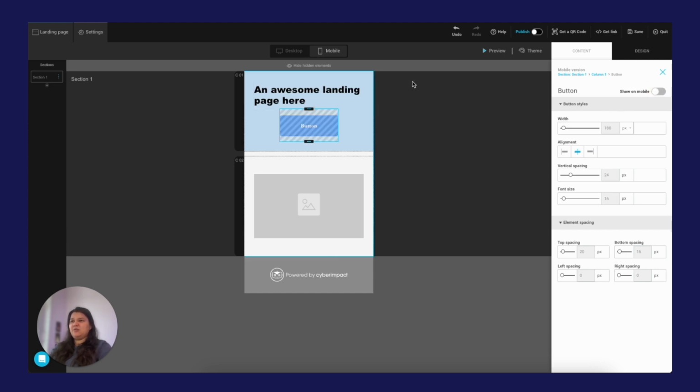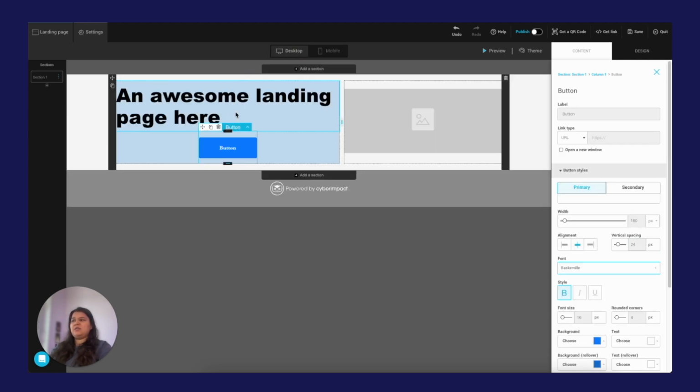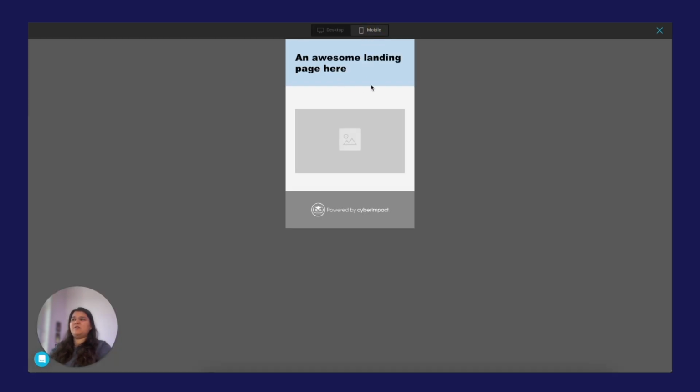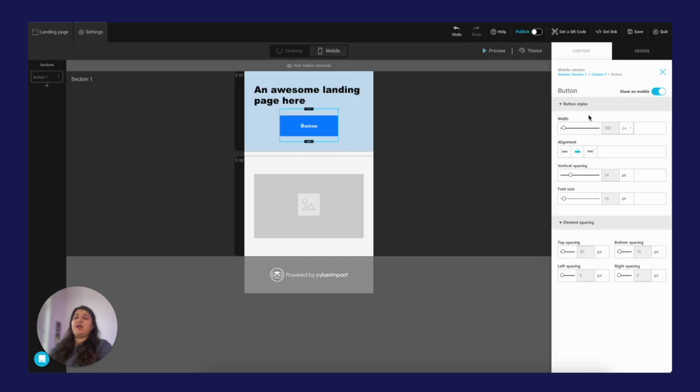So let's take a look at what that looks like. So go to desktop, the button is here, you can see it. Let's go to the preview. This is how your page is going to look like online. So this is the page that we have so far. And this is what it looks like in mobile. So you see there's no button because it's hidden on our editor. This is very helpful when you want to make sure that your audience has a great experience in both formats.